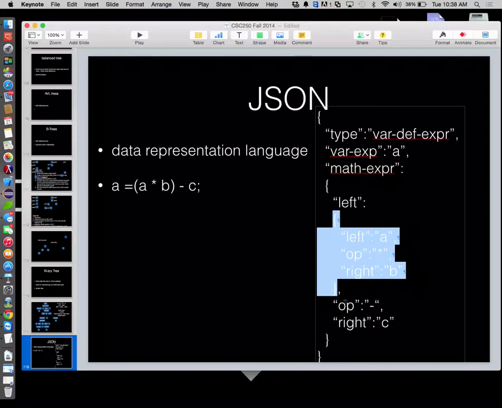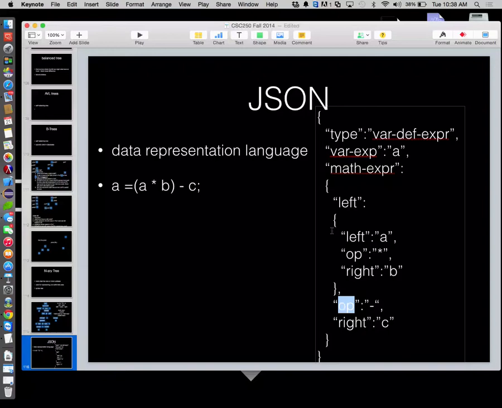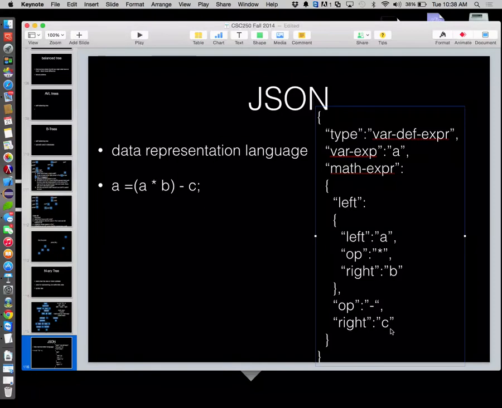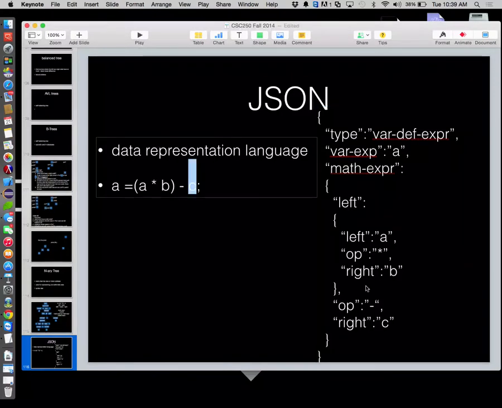Okay? And then we have the op associated with our first math expression, which is the minus. That's this guy right here. And then we have the right associated with our first one, which is our C right here.